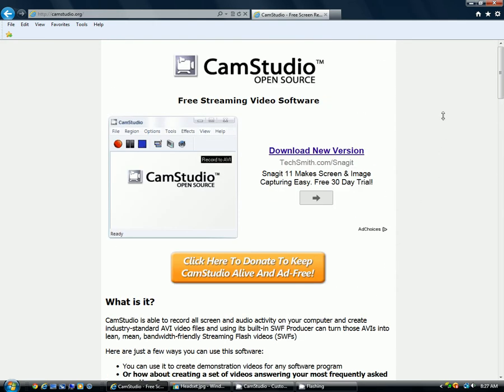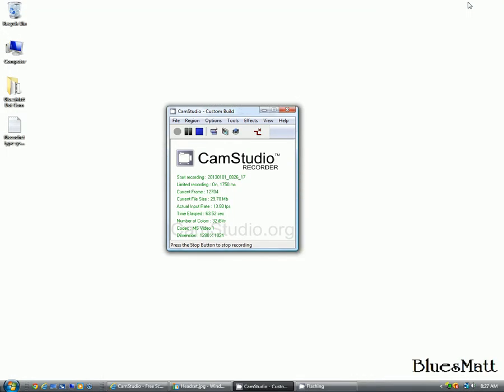Once you have the program installed, run the Cam Studio Recorder program. When you do, you'll see a small panel like this on your screen. Like most other Windows programs, this program has a menu bar, and it also has a collection of buttons that you can use to control the program. What I'm going to do now is quickly run through the menu settings so you can see how I have Cam Studio set up. Under the region menu, I've selected to record the entire screen.